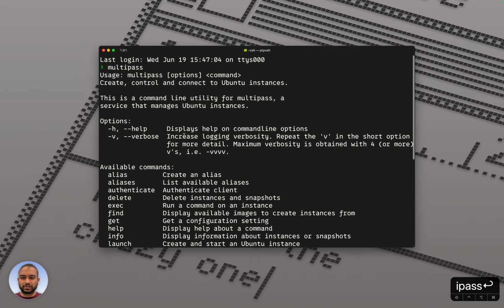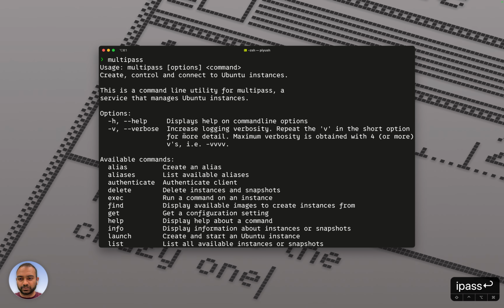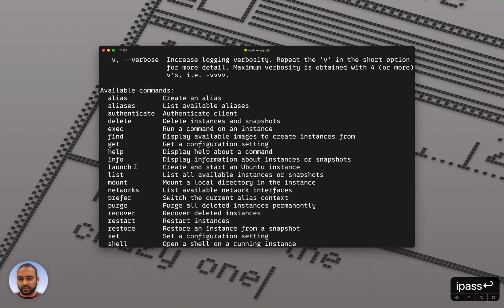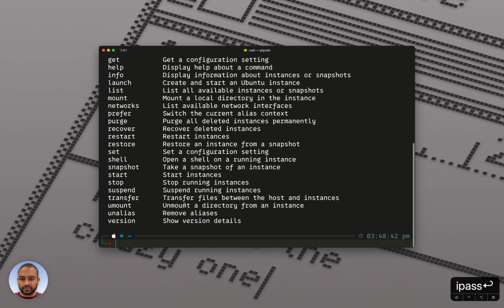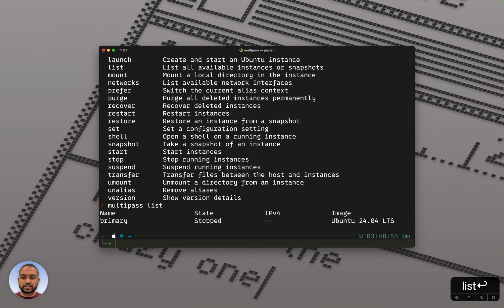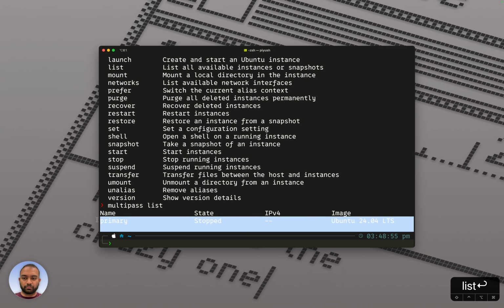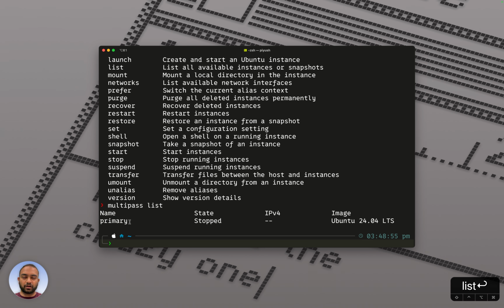Now, once you do that, multipass presents the help options, or different options that are available, and we are going to use the list. So let's do multipass list, and we see that our primary instance here, the instance we had created as part of the setup videos, is available, and it is in the stop state. So to launch it again, to activate it again, we simply type multipass space shell. That's enough.